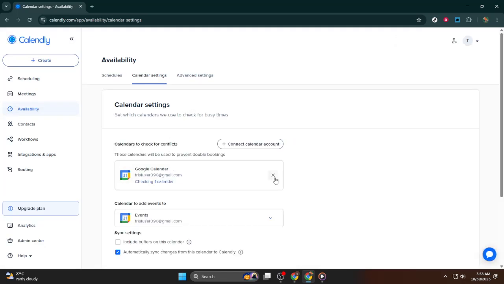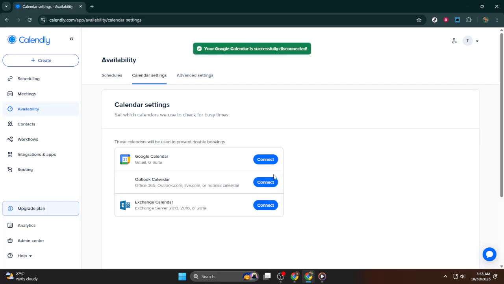Click on it. A confirmation dialog might appear to ensure that you intend to remove this calendar and not accidentally disrupt any scheduled appointments or availability settings. Confirm your decision to proceed, and there you have it. The Google Calendar should now be removed from your Calendly account, no longer syncing or affecting your scheduling.